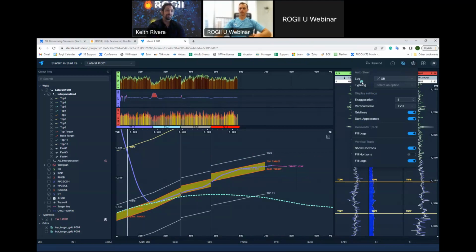You guys have seen this probably as a demo in StarSteer at least. We can run auto steer. It's that auto steering algorithm. It's the same thing we use in the World Cup to run the robot. I'm going to try and base this auto steer correlation off gamma ray in my well, and I'm going to choose the GR in the type log.